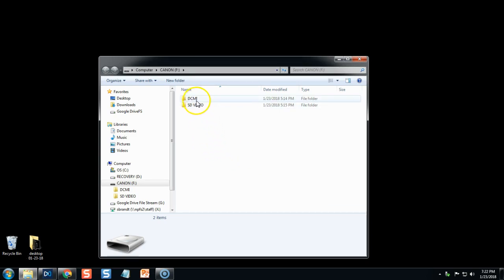On this window you will see a couple different folders. One is for the image files, and the other is for your video files. So click on the folder that says SD Video.